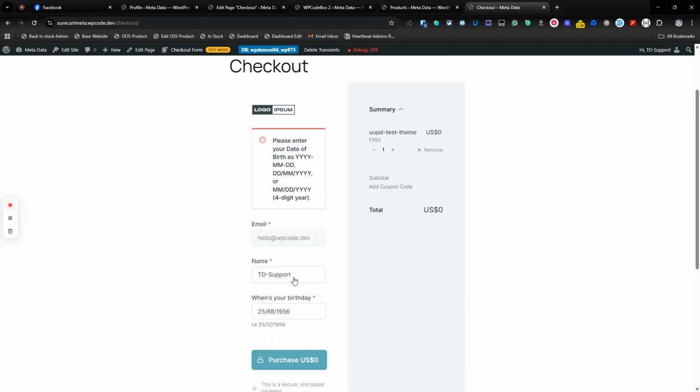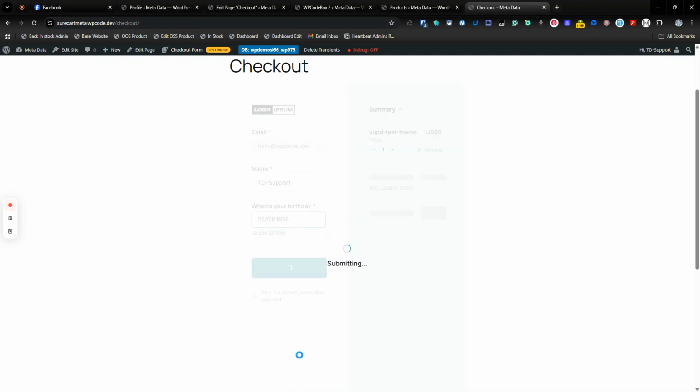Now, all being well, it will fail validation, which it has done. It says, please enter your date of birth as year, month, day, day, month, year, or month, day, year. So my example, I've gone with the UK. I'm going to use my example, but I'm going to change the month to the 1st. And like so, I'm going to push my purchase. And you'll see that it checks out as normal.